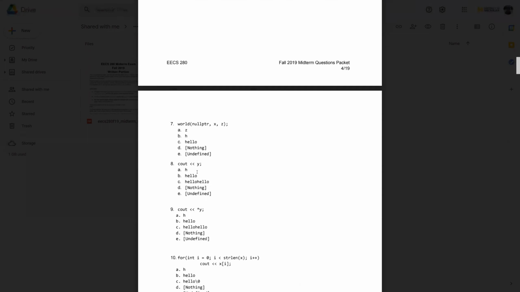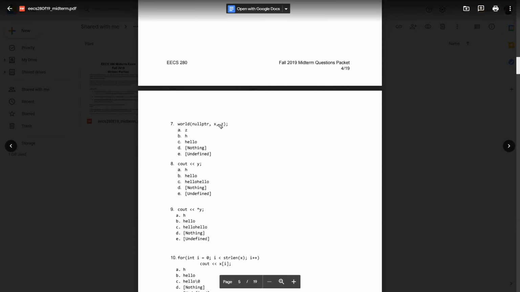All right, 7, this one should hopefully be pretty easy. Recall what the null pointer does and what its address is in memory, if it even has an address.